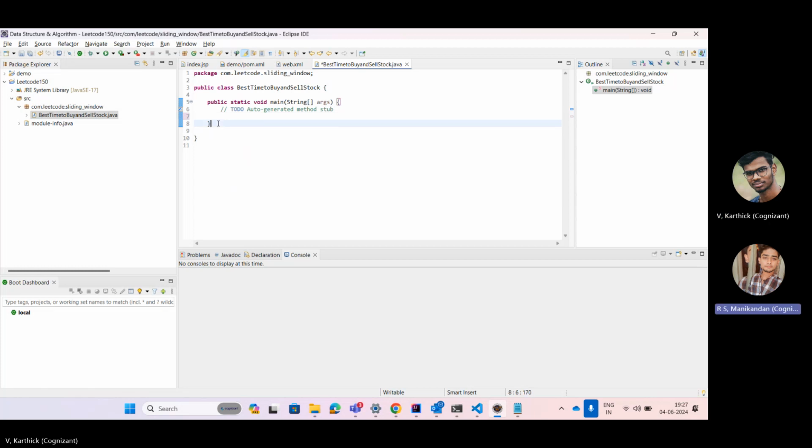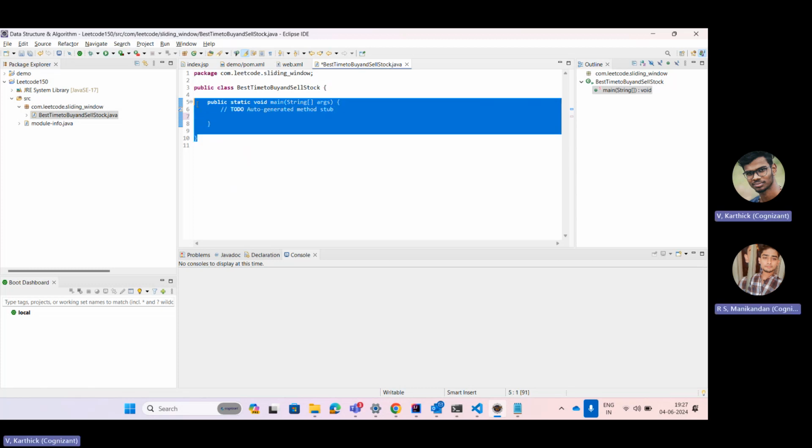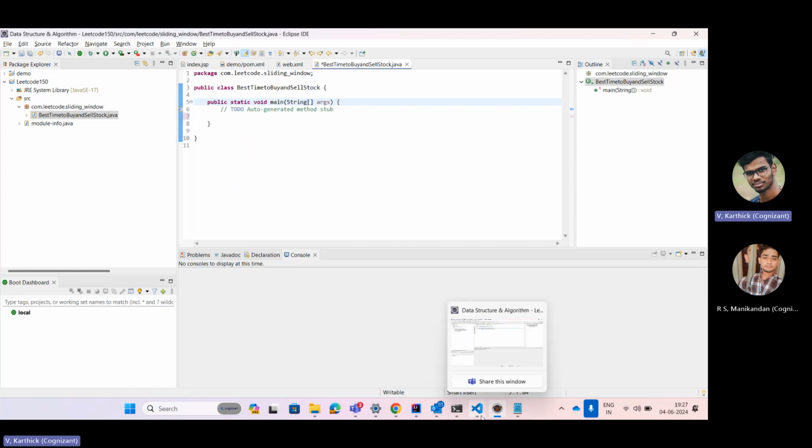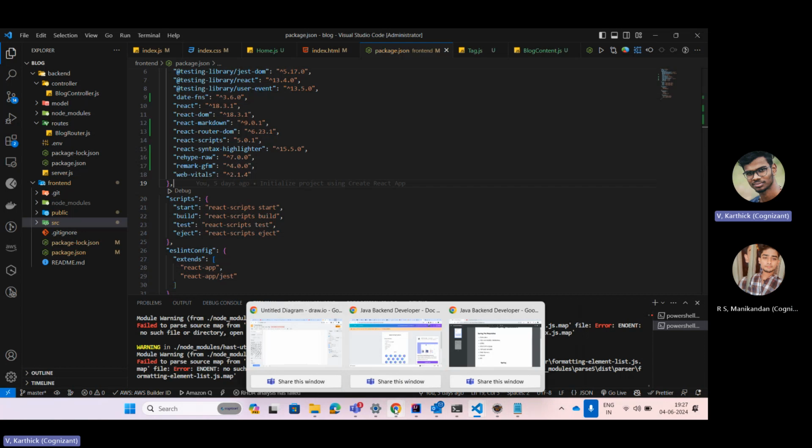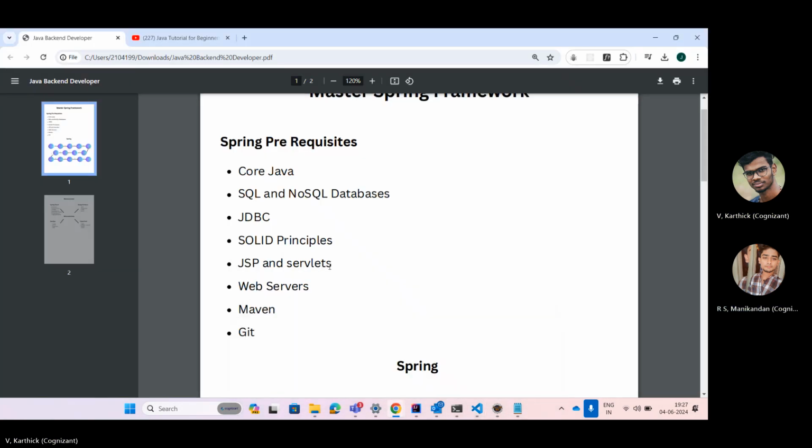We are not creating any APIs. We just create it and it will execute that command. That's all you have to learn. After that, we want to learn CRUD operations in JDBC, and also JSP and servlets.